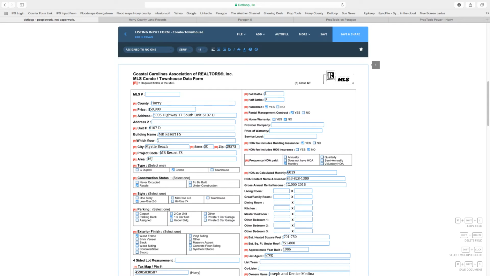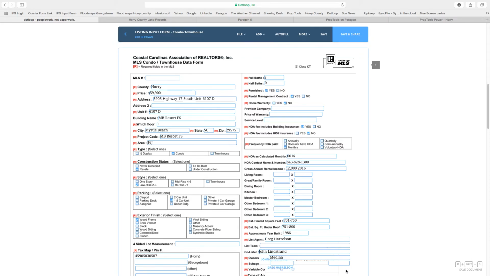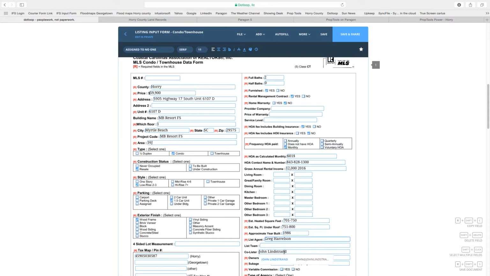Enter your listing agent name, if you have a listing team, and then a co-lister if you have one, which we do. Enter the owner's last name here. If they have requested not to have their last name in the multiple listing, you need to put withheld there. Subagent's fee and your buyer's broker's fee are the amounts of the commission. Subagent's fee in most cases is 0, and then the buyer broker fee, which is the selling agent's commission, you'll type in here.